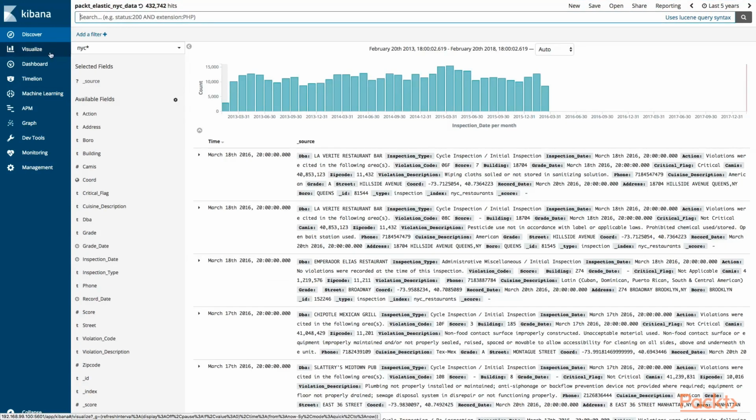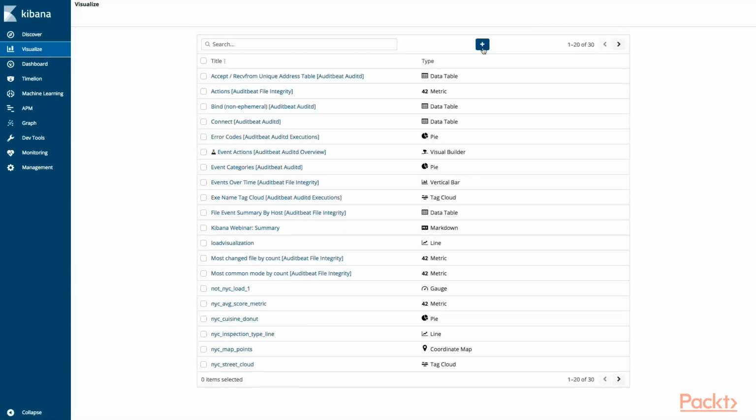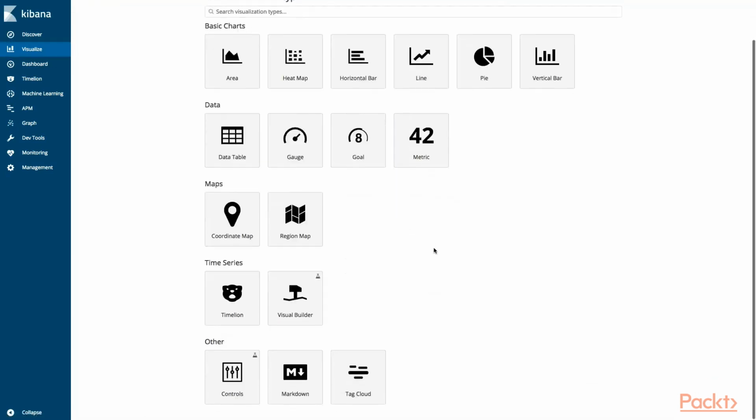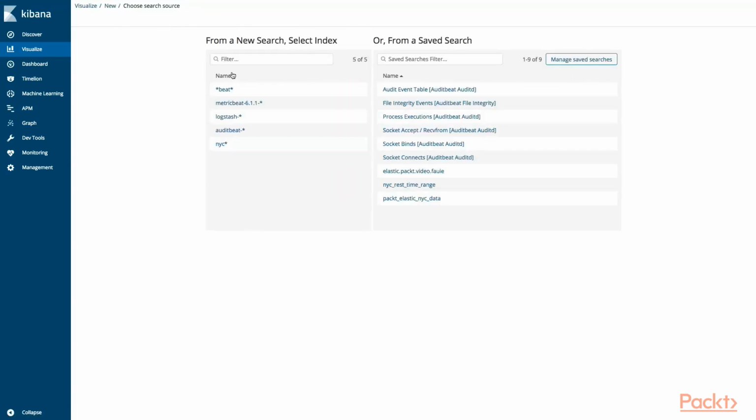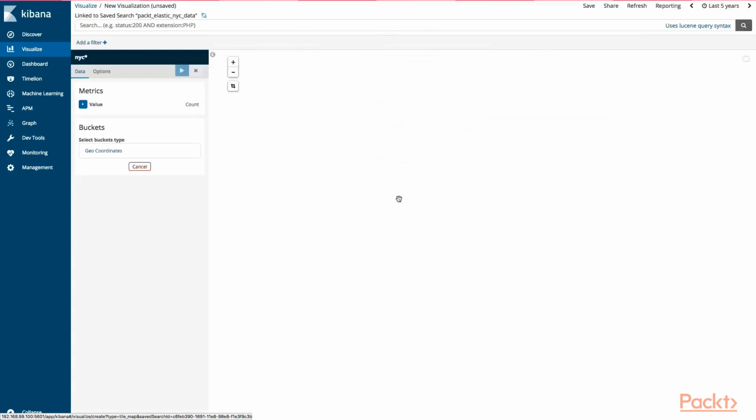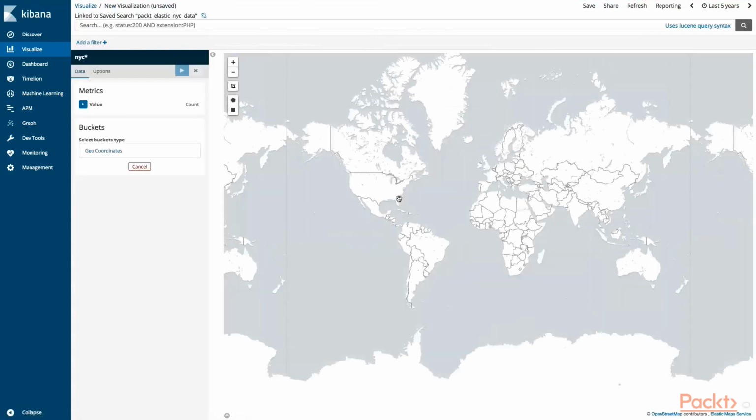I love maps. So we'll click on Visualize, and we're going to click the plus button at the top to make a new map. Here, I know the data, so we're going to be looking at coordinate maps. Our data has single geo points within the data. There's no regions or ranges. So we'll start with a coordinate map, and we will pick from a saved search, Packed Elastic NYC Data, and we'll hit play.